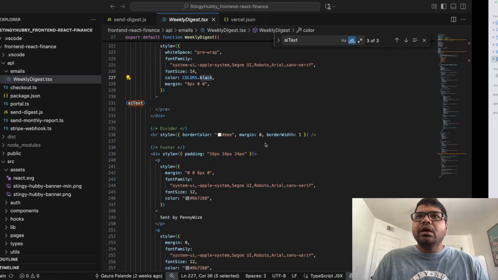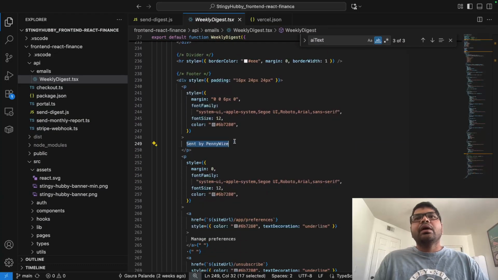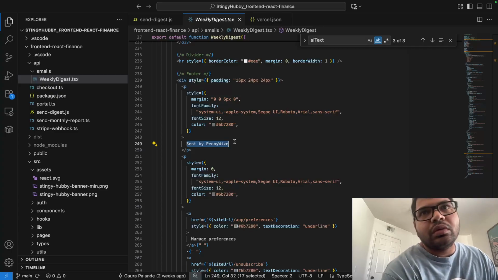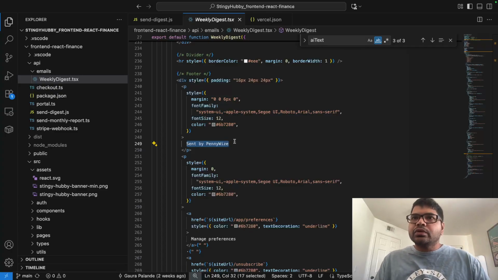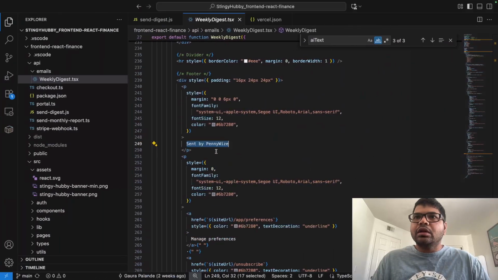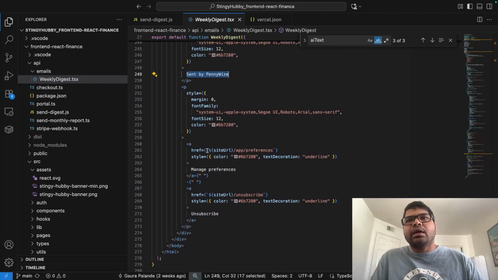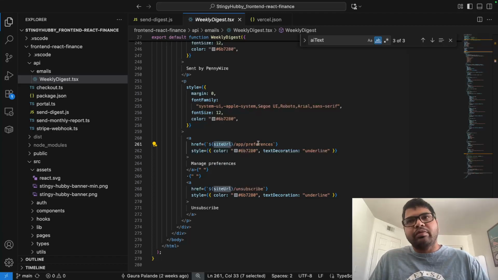In the end, after this is done, "Sent by PennyWize". So we are PennyWize. So now we come here and it would be sent by PennyWize here. Now that would be the gray color that we mentioned. And then later on after this, we would also provide the site URL. This is the part where we would want to manage the preferences. Yes, that would go to app/preferences.